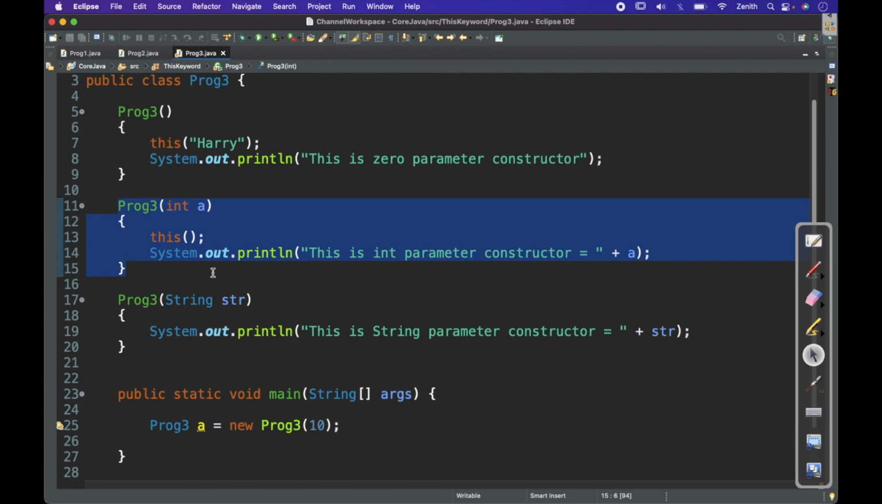So this is the flow of the program. What is going to happen: this particular call is matched with the integer constructor. Then here we can say that the this keyword is used, but it does not contain any value, so it will call the zero-parameter constructor.